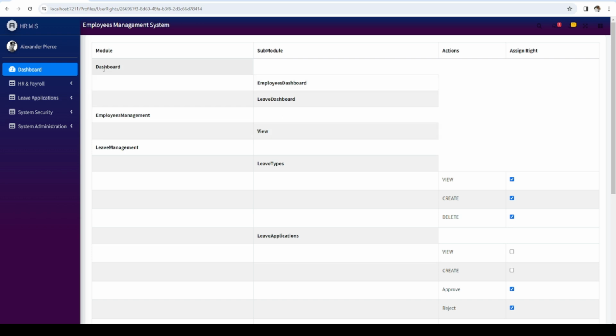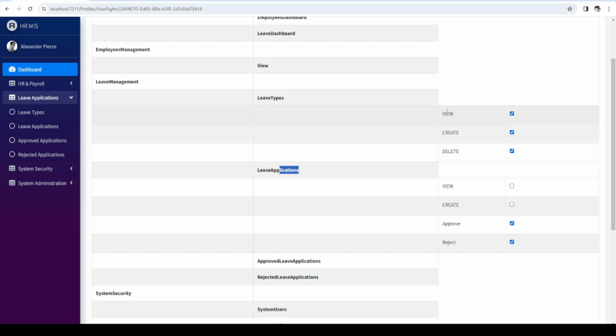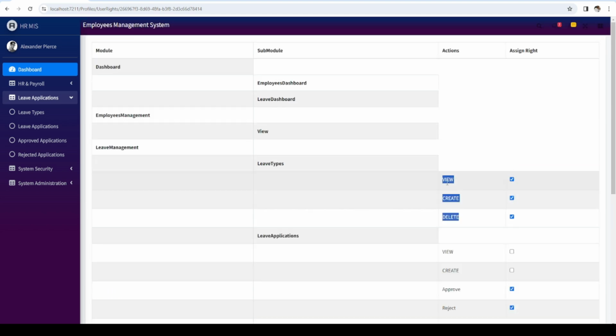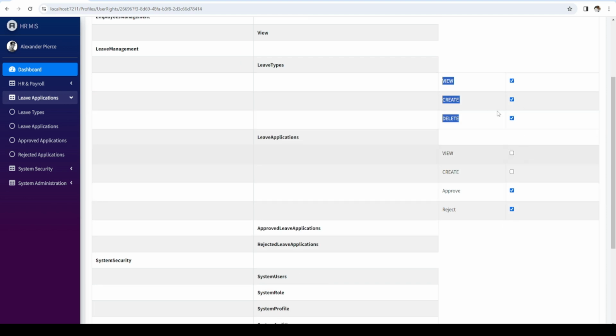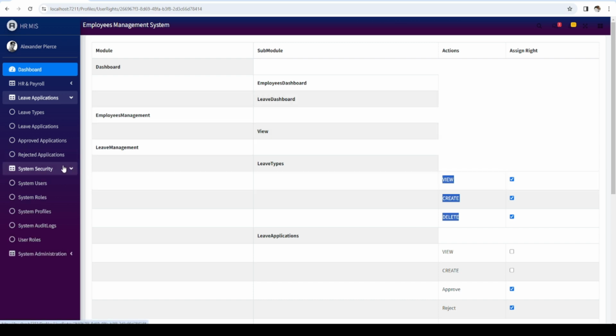So as you can see here, we have the main module, like the employees management. We have a view, leave. So here you can add the submodules. For example, leave management, we have the leave types, which is a submodule, and the leave application. Then we have the different actions that can be done, and you can see it is actually ticked. That means everyone who has this right can be able to see all these details. But we have not actually tied these rights to the application. We'll be doing that in our next series.